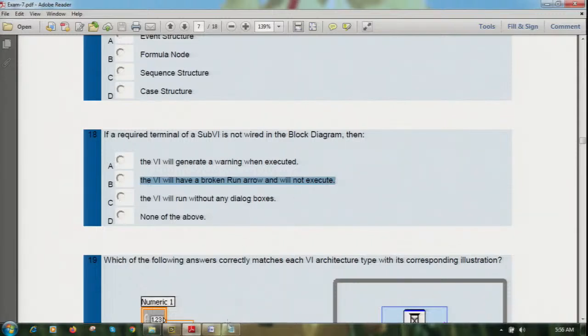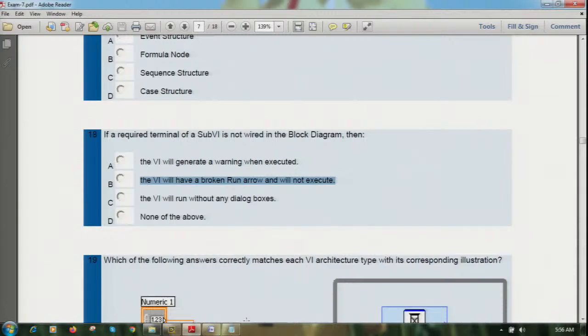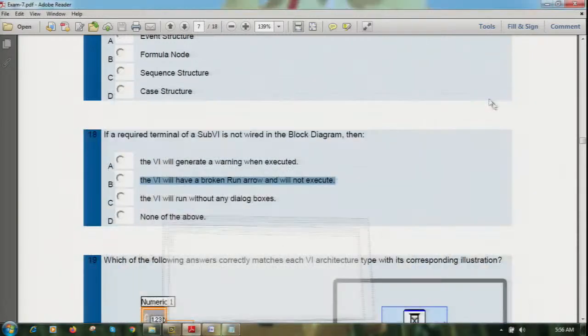Let's check the answers. For question 18, the answer is B. Question 18 answer is B. Next question to be covered is question 20.